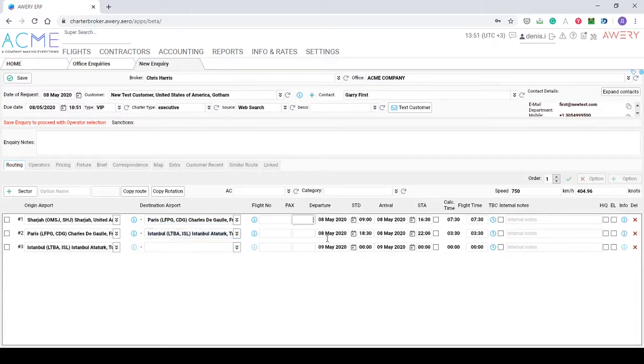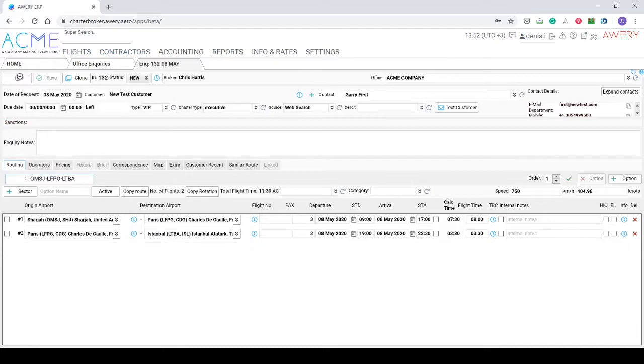Add the number of passengers, 3 in our case. Departure date and time. After that, the system, based on average speed or the aircraft speed if it was clarified, will show approximate arrival time, both local and UTC. You also could add them manually. So we have clarified all basic information and can save the inquiry. And after that, we got a unique inquiry ID.